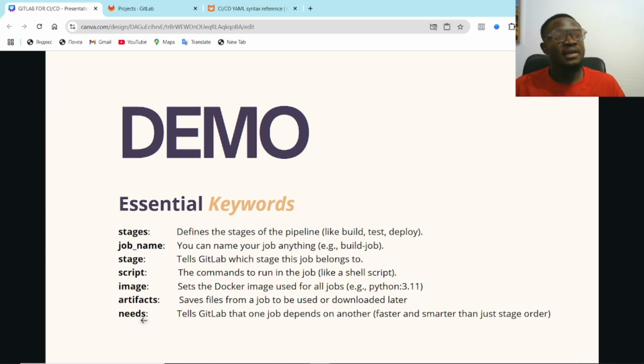But if you think that there is no linear dependency, for example, job 3 does not necessarily need job 2 to terminate before it can start, you can specify that job 3 does not need job 2. To specify that, you use the needs keyword. So the moment job 1 finishes executing, job 3 can already start executing because it does not have to wait for job 2. You get it? So now let's go into the demo, the cool part.